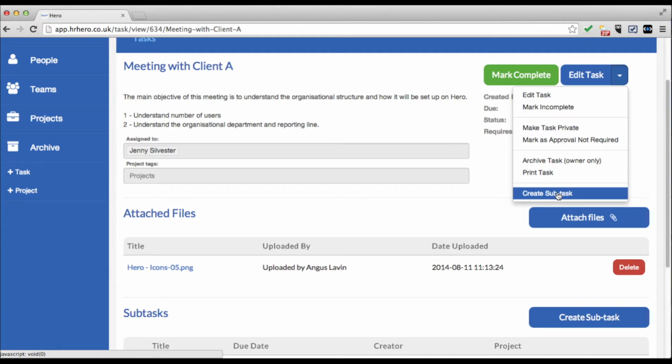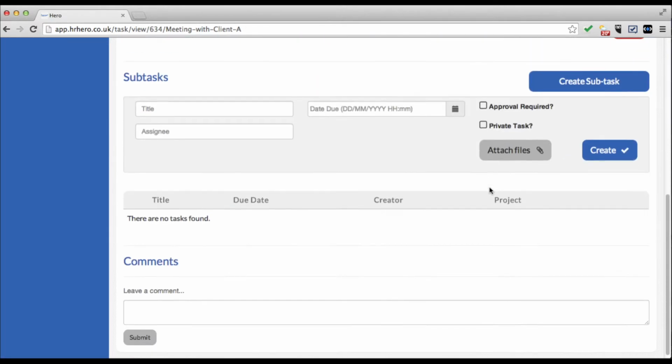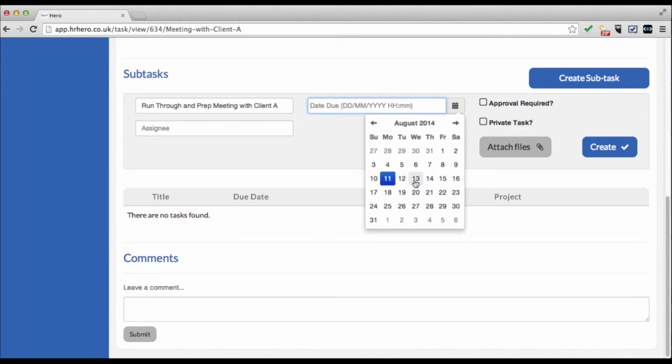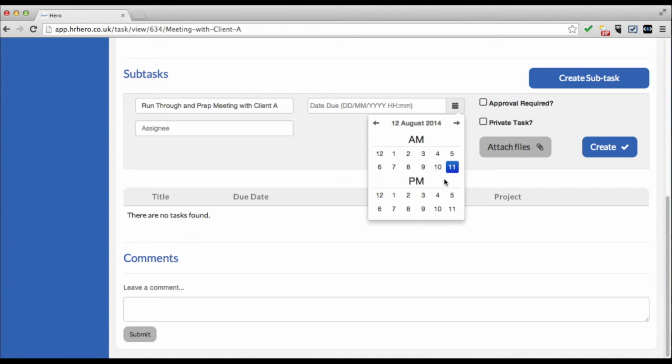So what I'm going to do is I'm going to create a subtask. And there you go, it brings up the very same sort of picture. So it's always the same when you're going through Hero. It's trying to make it really easy to use. And I'm going to say run through meeting with client A. Run through and prep meeting with client A. And I want it, we've got on Wednesday, but actually let me have it on Tuesday.